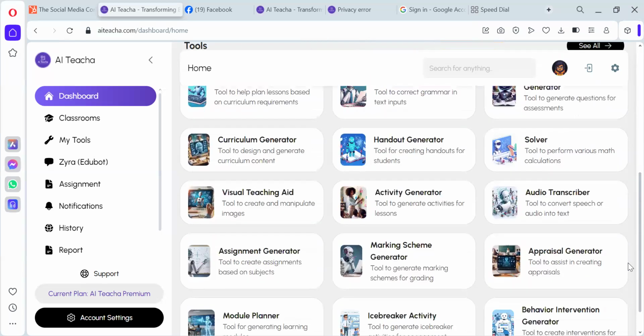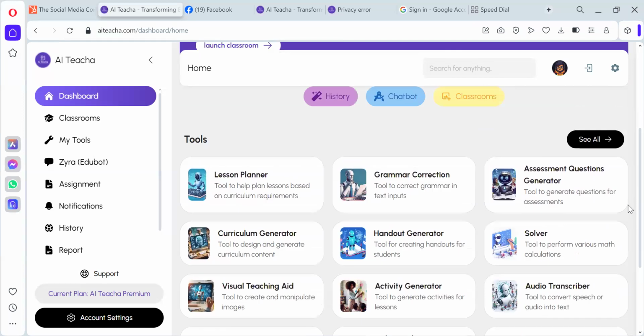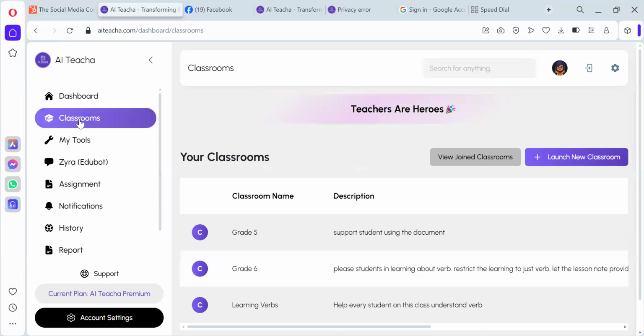So while we do that, I'm going to go straight into the classroom functionality, where we are going to look at how we can create classrooms, how we can assign or add students to our classrooms, what the students can actually do in the classroom, and how AI can support you in the classroom. So let's start with creating a classroom.